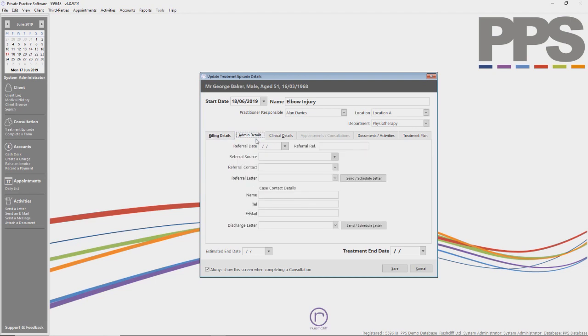Next one along is just our admin details, so referral dates. So anyone that's been referred, we can pop in their referral sources, contacts, and so on. And you can also pop in things like referral letters and discharge letters. Up to you. Again, might be something, a job that you'll have your admin users do instead.